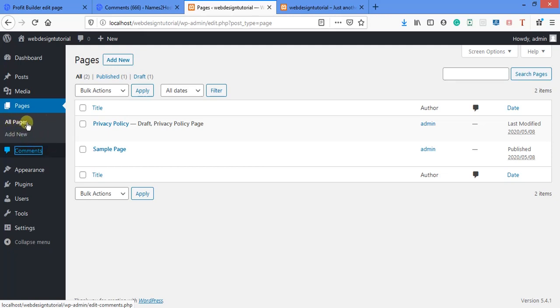So if you click on all pages now, it will bring this. You can see privacy policy page, sample page. They just add the two just to make it not remain empty. If you click new here, that means you will be able to add another page. This new and this also are for the same function. Now comments.